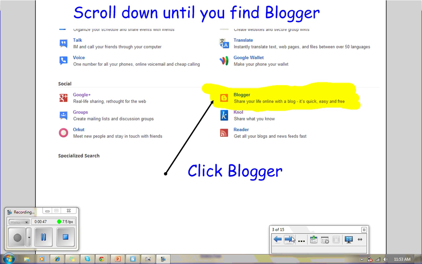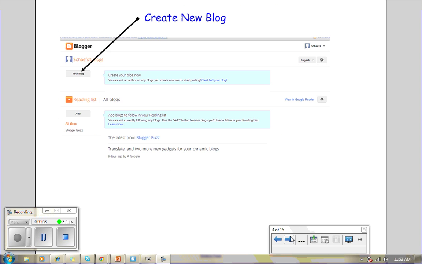Once you click Even More, you're going to scroll down until you get to the social part of the Google apps and click on the Blogger, which is highlighted here in yellow. Once you have gotten to Blogger, you should have a screen that looks like this, and you'll see that your name should be right here.